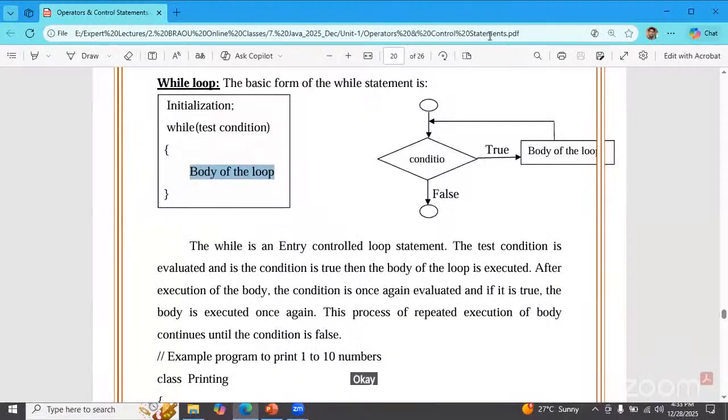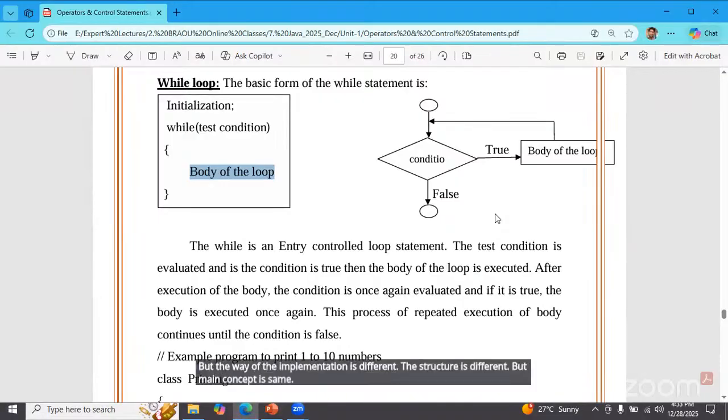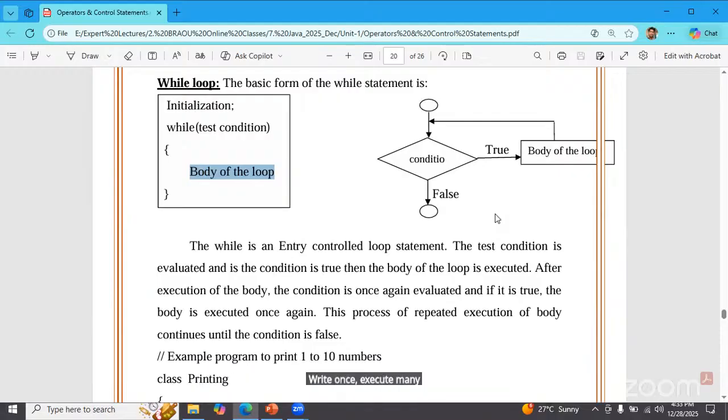Okay, whatever it might be, the looping, that is while loop, do while, for loop, the concept is the same, but the way of implementation is different, the structure is different, but the main concept is the same. Write once, execute many times. Technically, this is used to execute a statement or group of statements repeatedly. Now, let me give you an example of the while loop and how to write a while loop.